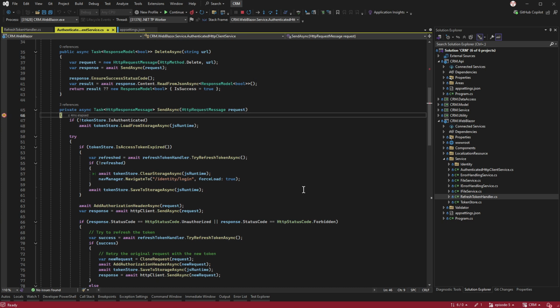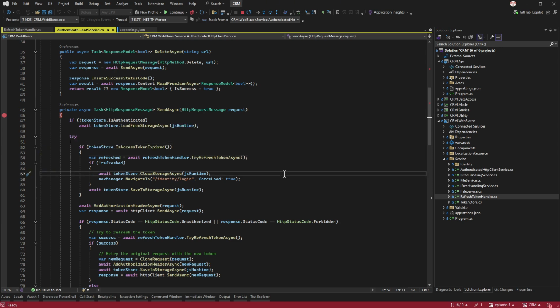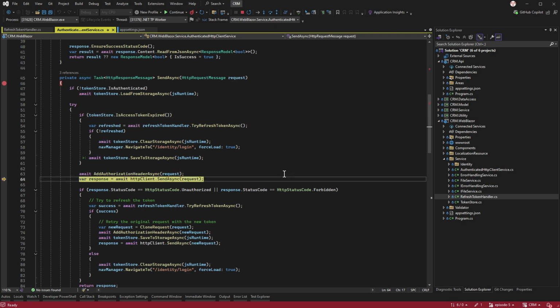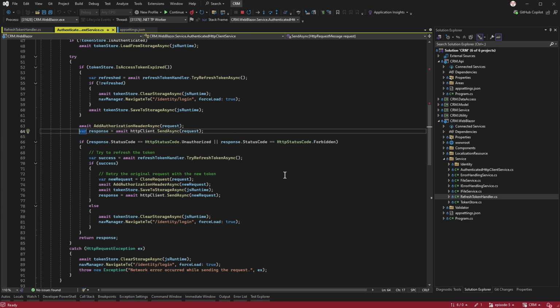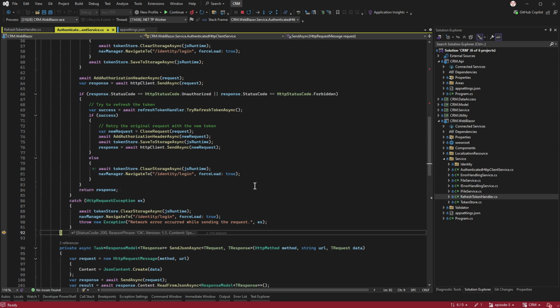Now we've landed in this send-to-sync method. First thing, it checks for a token. Since we have one, the isAuthenticated flag is true, as you can see. Then it checks if the token is expired. On this first go, it's not expired. So with a valid token, it makes the call to the API. And look, the response is okay, we see 200. And then it simply returns that successful response.